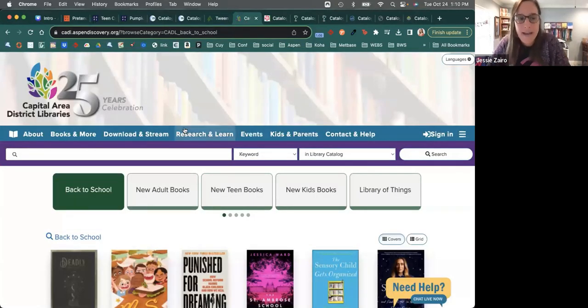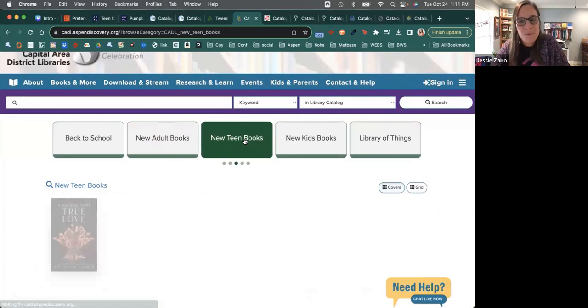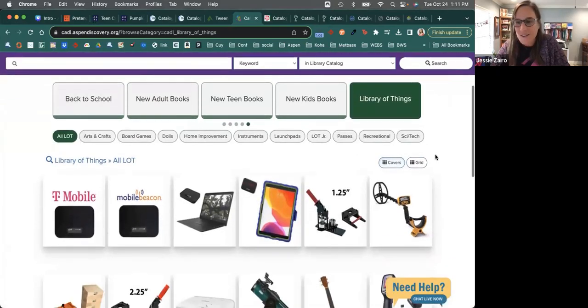Our next example we have here is Capital Area District Libraries. And we love how colorful and bright their interface is. It's just really inviting for users to come in, whether they're ready to read or listen or stream. They have all access right at their fingertips. So it gives their users a seamless interaction where they can come in, whether they're looking for some titles for new teen books or even their library of things. We all get so excited about library of things, seeing those non-traditional items that they have available within the system.